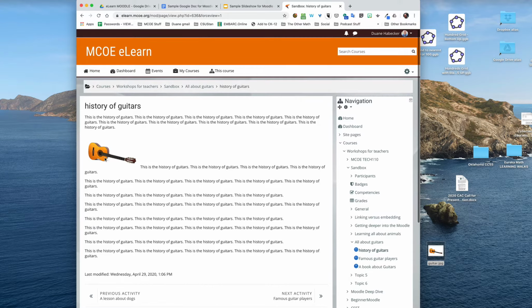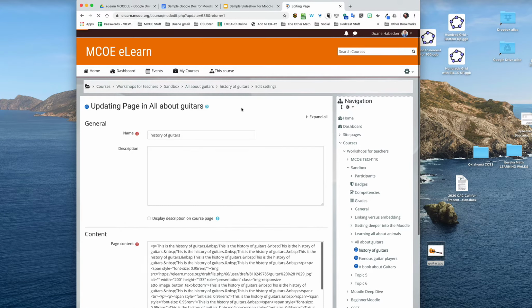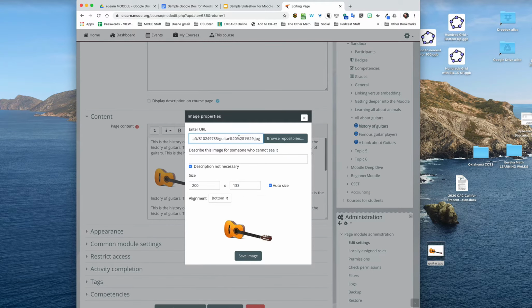content with a guitar. Now, there's some formatting we can do, because you'll notice right now it's kind of, I don't know, it's just weird. So I'm going to click on the sprocket. I'm going to edit this page. If I click on the guitar and then click on the image button, I have some alignment choices.